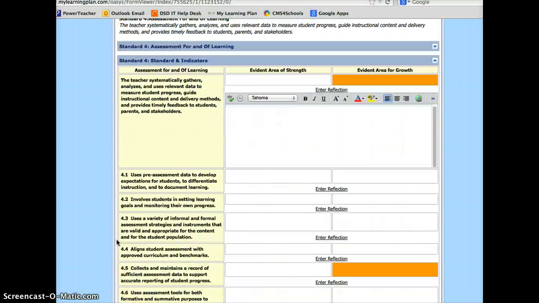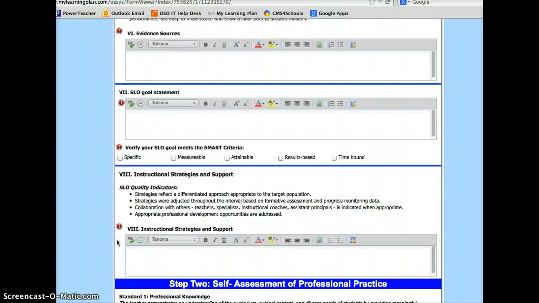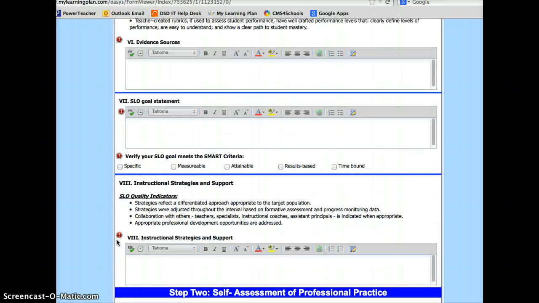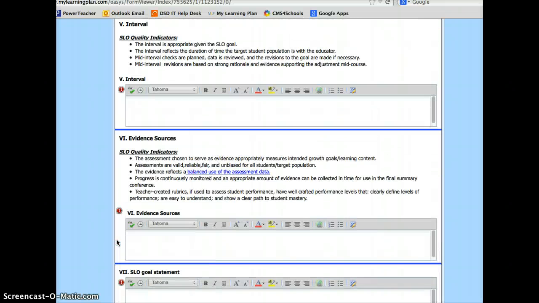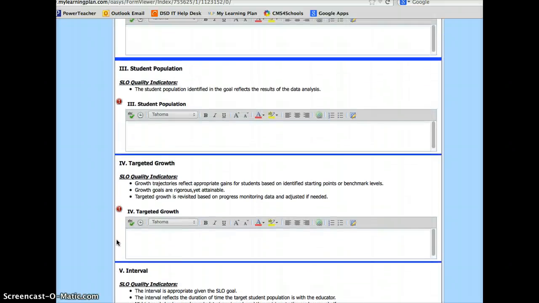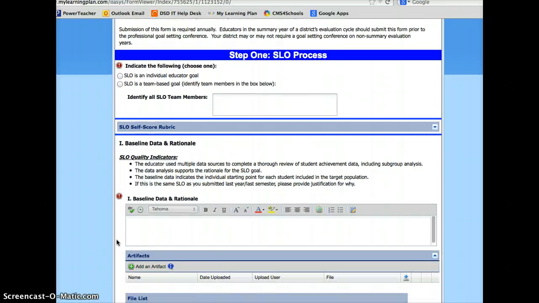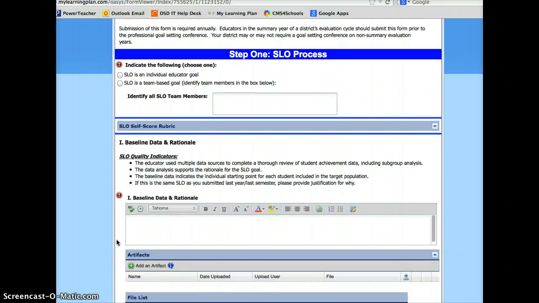Again, I showed you this part, which is actually step 2 of this form, the self-assessment, because that's something you all could start right now. You don't need your beginning of the year data to be able to do this. So now we're going to go back and look at part 1, which is the SLO process. Again, the SLO process looks very similar to last year.